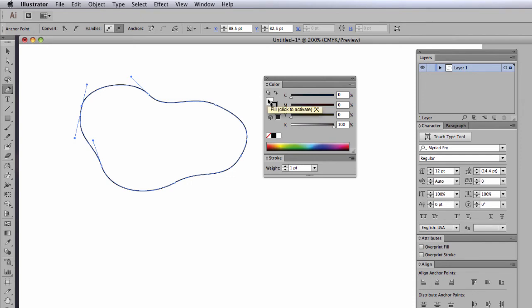So I can switch back and forth to fill in order to control the fill color of the object, or click on that outline box to control the stroke color. You can also do this on the keyboard just by hitting the X key. X toggles you back and forth between working on the fill and working on the stroke. When I have the fill selected, anything I do with these sliders, in this case I'm working in CMYK color, is going to add color to the interior of the object.